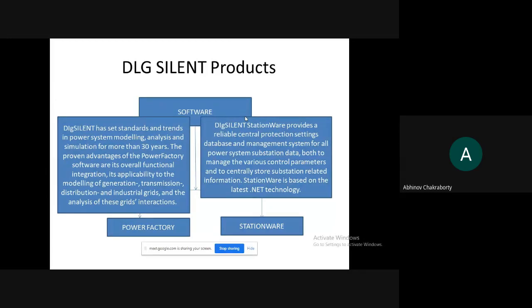The other part, which is our point of focus today, is our PowerFactory. So what is PowerFactory basically doing? If we look into any power system, the main parts that we look into are generation, transmission, and distribution. So it starts from the generating station and ends with our end feeders or load feeders.